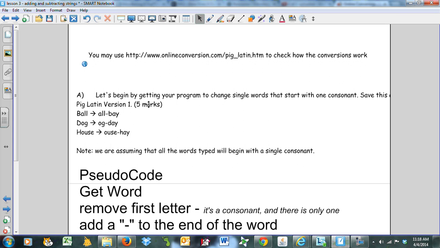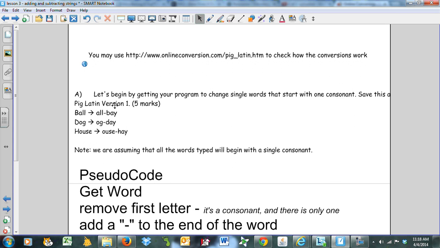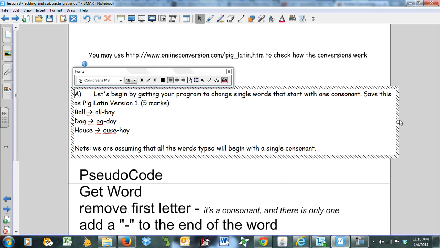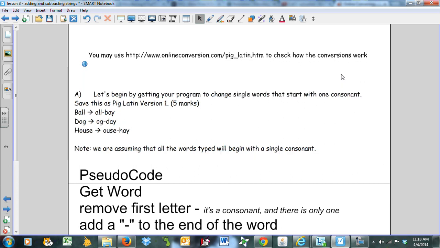So let's begin by getting your program to change single words that start with one consonant. Save this as Pig Latin version 1. And I think you may have seen this in a previous lesson, but this is a very important process when you're building a project like this: start with one small thing that works, save it as version 1, and then when you start working again, immediately save that as version 2. Then you're going to have a series of programs called Pig Latin version 1, Pig Latin version 2, Pig Latin version 3, and you have versions that get bigger and bigger.